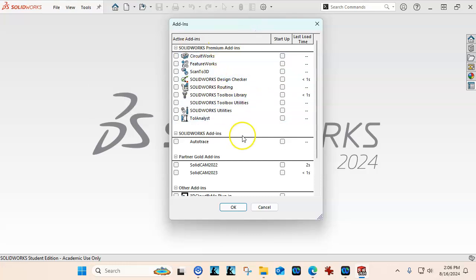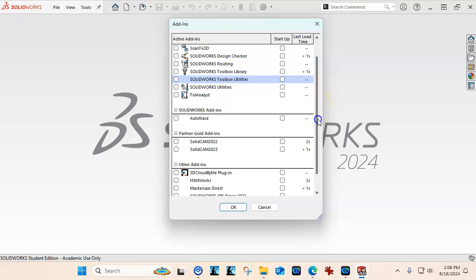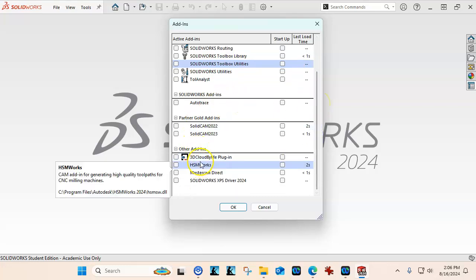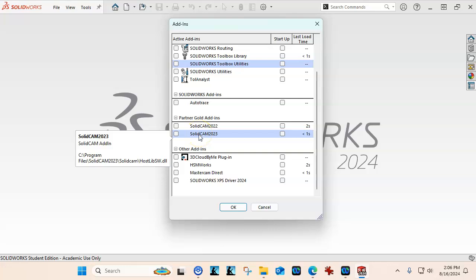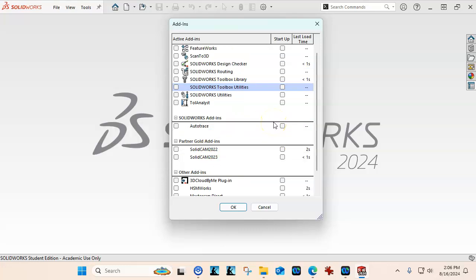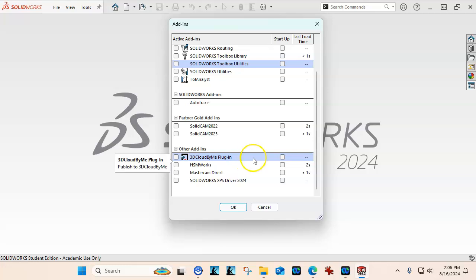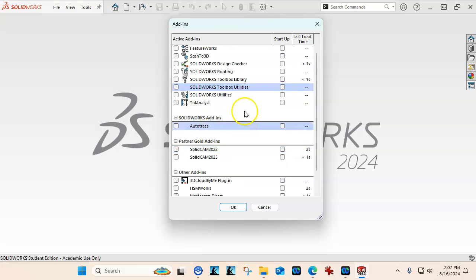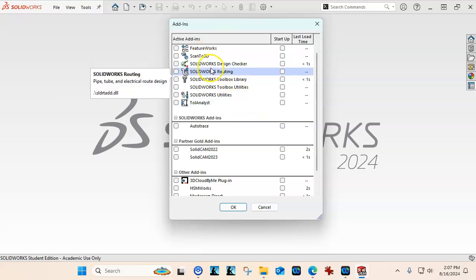And this is where our list of additional files is. So if we have a CAM program, HSMWorks, SolidCAM, I guess I did not. I'll have to check that. The SolidWorks CAM, which is CAMWorks, would show up here as the SolidWorks add-in. Toolbox library and Toolbox utilities, same as over in the features, and now a few other things that we can turn off as needed.